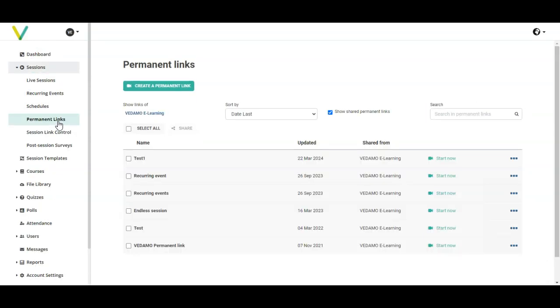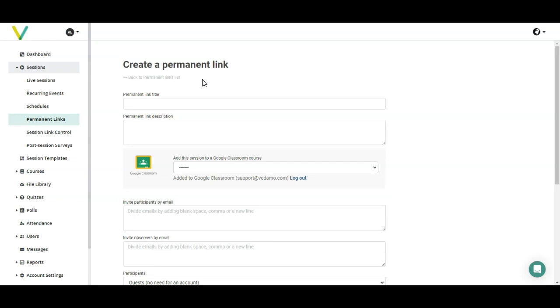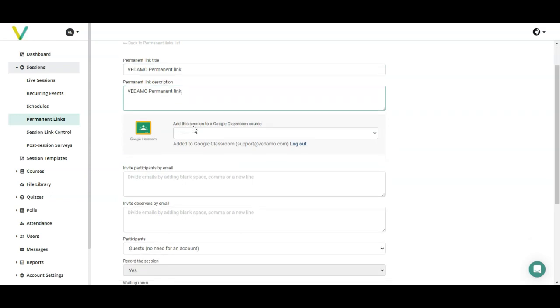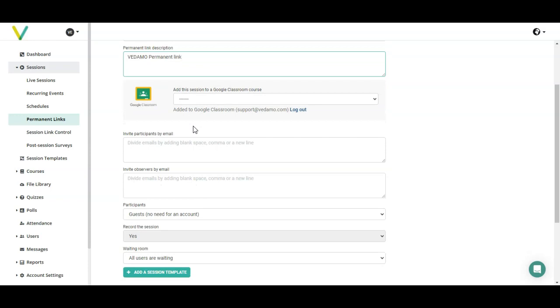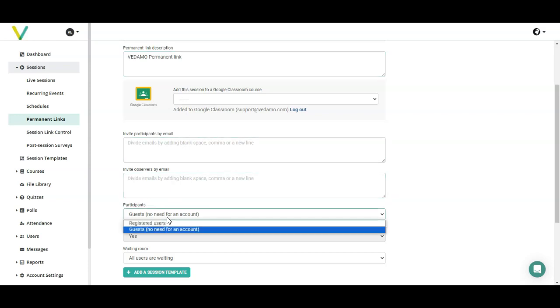When you click on it, you will see a list with the links already created in your organization. A new link can be created from the green Create a Permanent Link button. Clicking on it will lead to a new screen where you need to provide a name and a description for your permanent link, as well as choose settings for the virtual classroom session that is opened with this permanent link. These settings include participants invitation, hidden observers, room access, recordings.